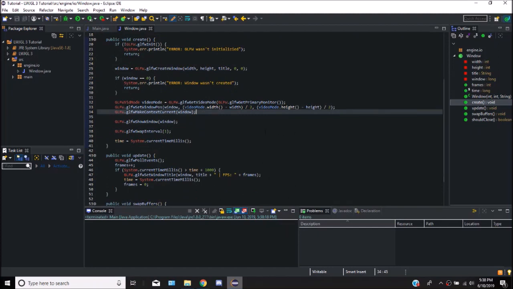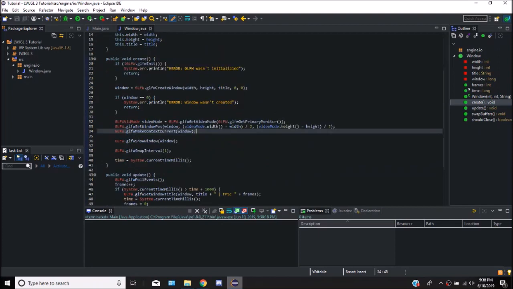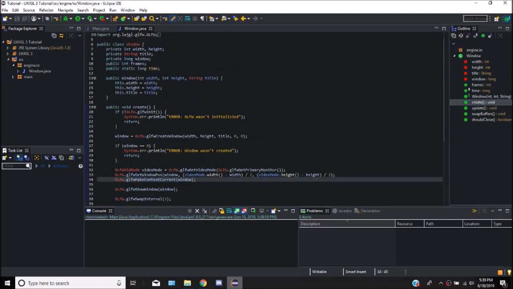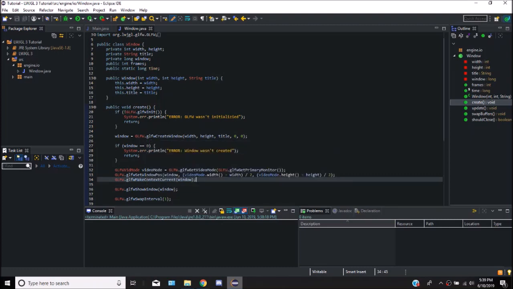And what a callback is, basically, every time you do an event, which GLFW has a list of, and there's a lot of them, it goes to that callback, or it goes to nothing if there's no callback. So we're going to be adding callbacks so we can actually use those events to control our window.